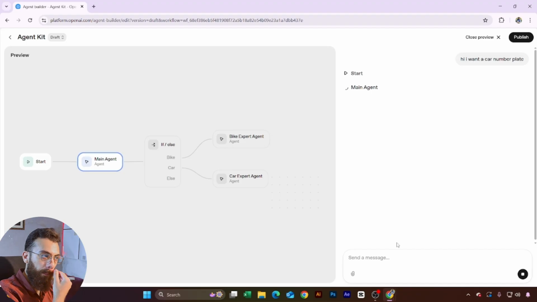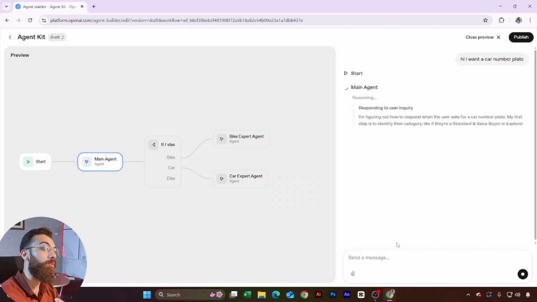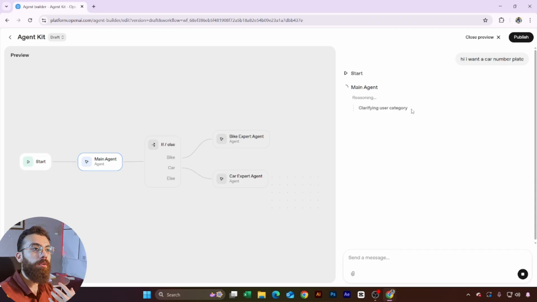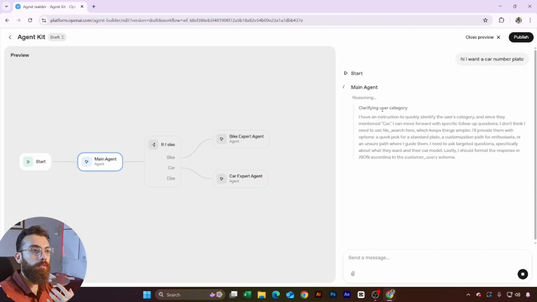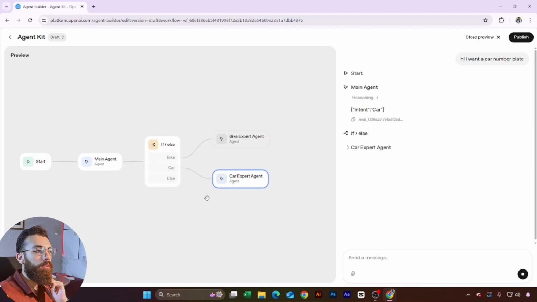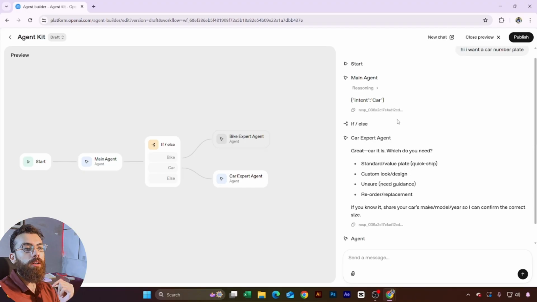car number plate. Main agent is active. It's thinking about what the user has asked for. Responding to user query, classifying user, balancing output formats, car, finding balance in the response. Okay, it has redirected me to the car expert. Now the car expert agent is asking, great car it is, what do you need? Standard, value plate, custom look design, unsure, need guidance, reorder, replacement.